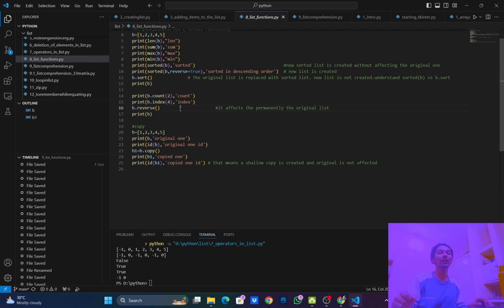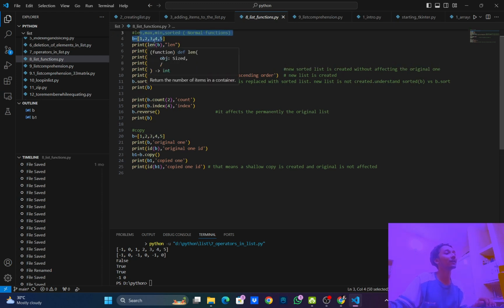That is it, and we can give anything to count inside the brackets. Like we want to count how many twos there are, or how many fours there are. You can see here in my list, how many twos are there?